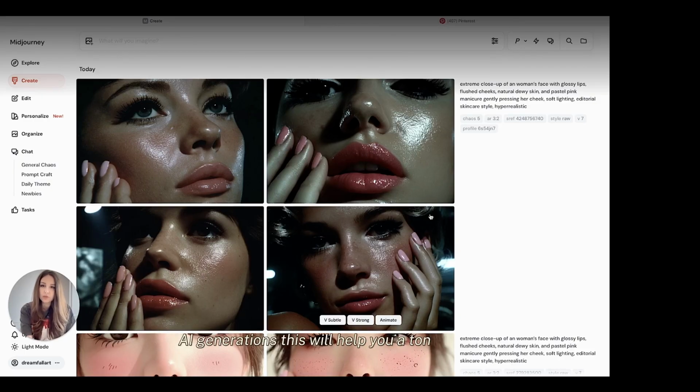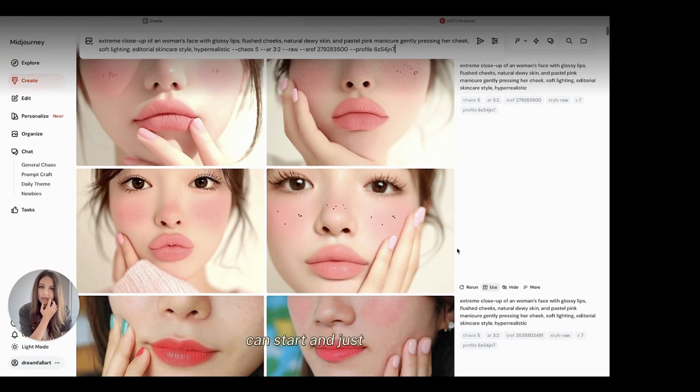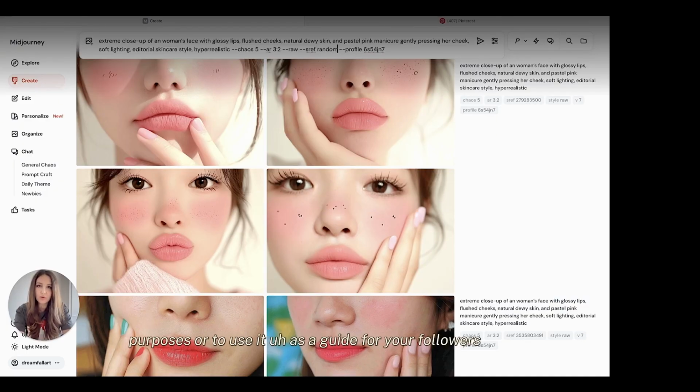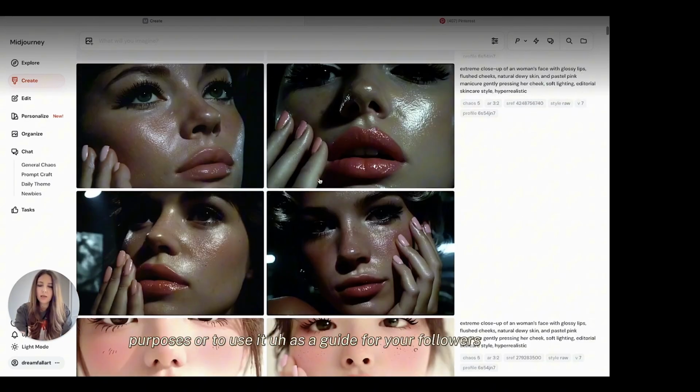This will help you a ton, and I think that I got hundreds of style references, and even started to create a book of it, because the images and the styles sometimes are so great that you actually can start and just try to create a book out of it to use it later for your own purposes, or to use it as a guide for your followers.